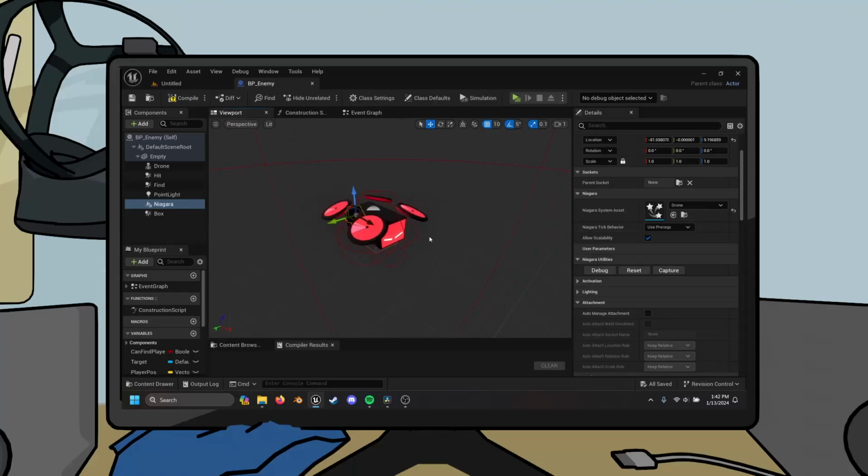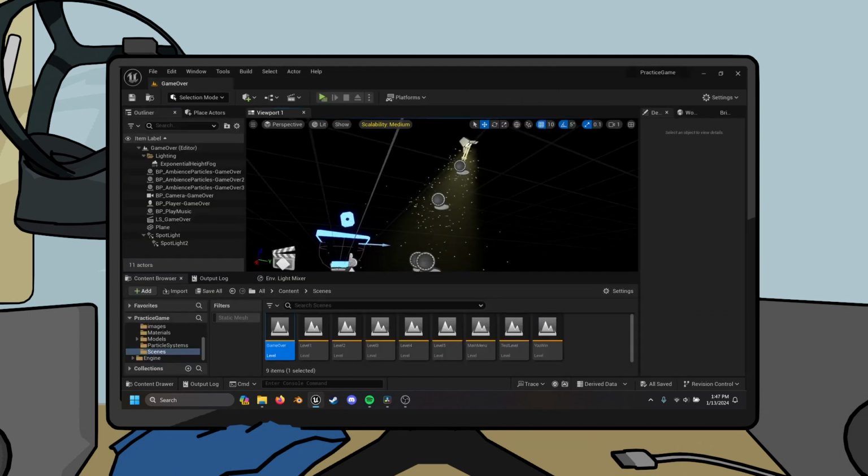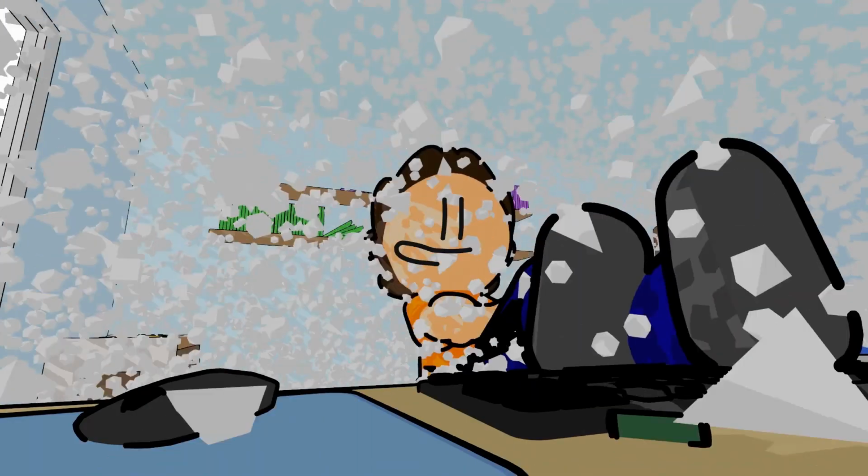I added this particle system to a battery model I made, which I think looks really nice. The next day, I messed with Niagara some more by adding more particle systems for the drone, environment, and even the game over screen I made earlier. Can't have too many particles, right?